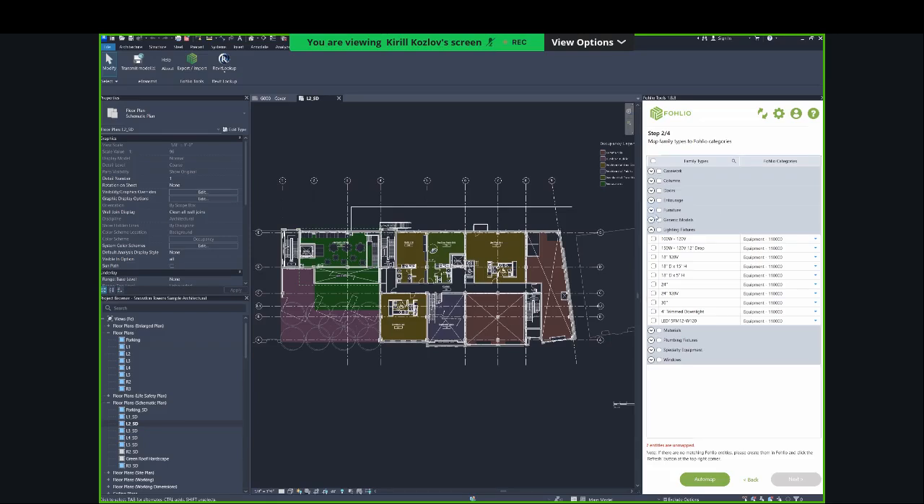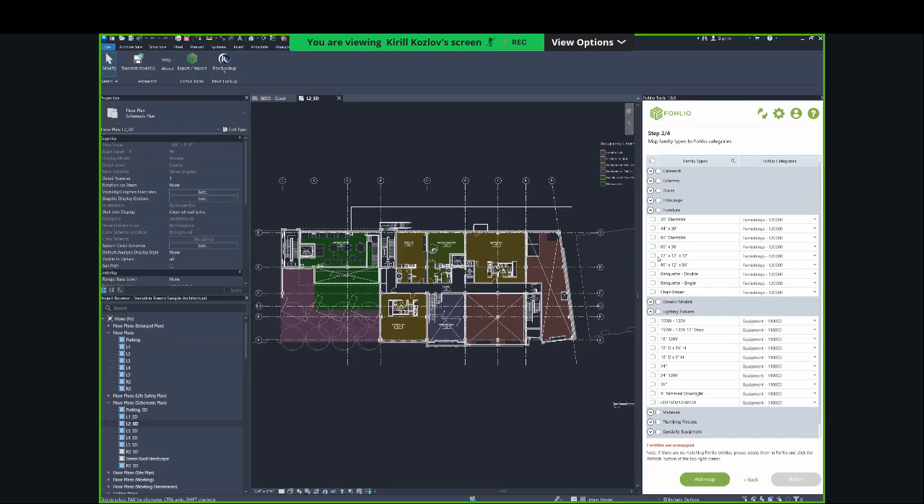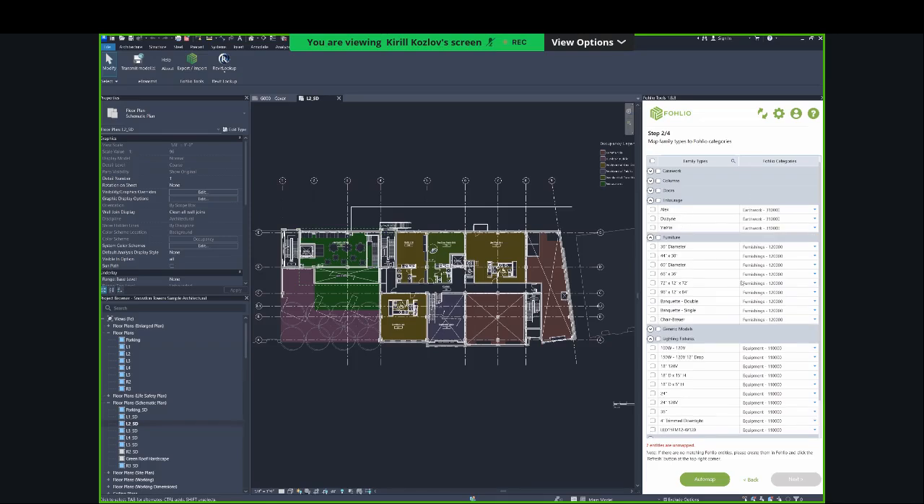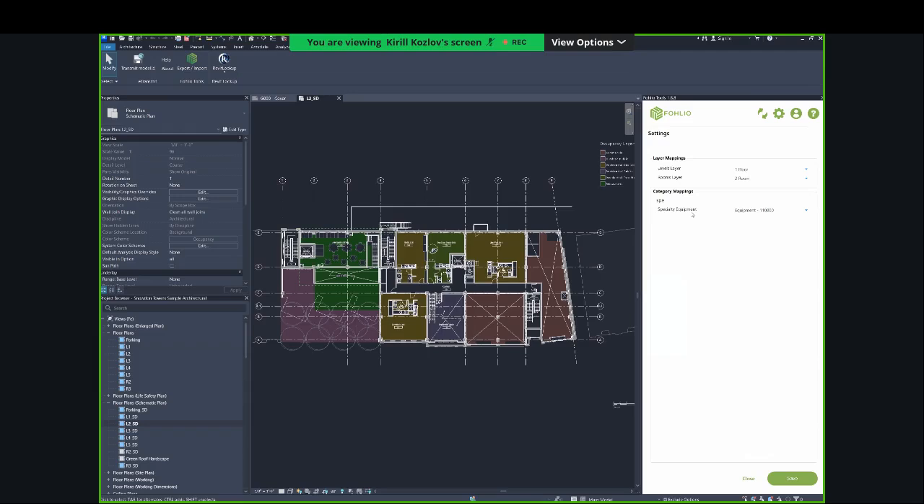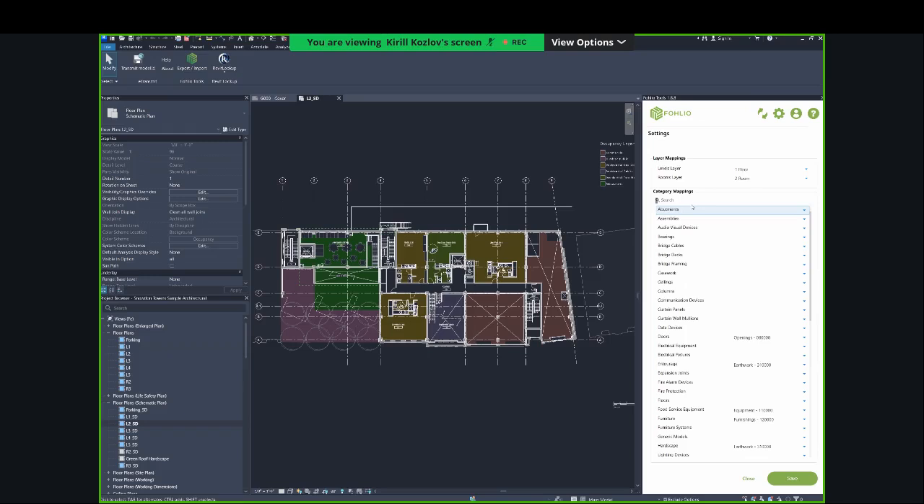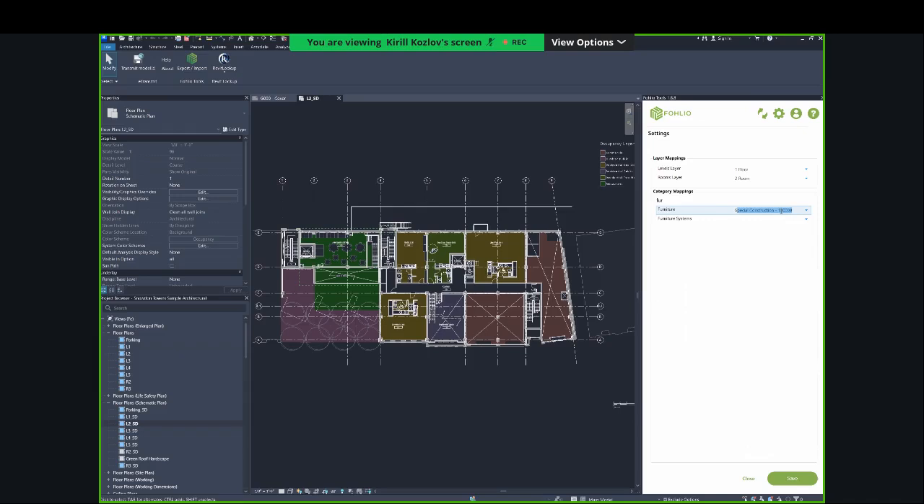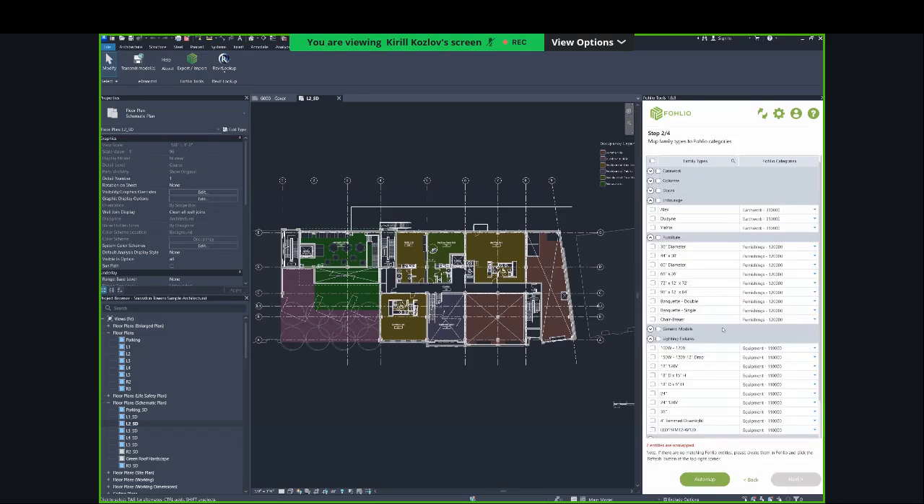So with all that, we can do the following. We can decide, okay, I want to assign all the items which belong to the furniture category in Revit to furnishings, or maybe to a different category. It doesn't really matter. What matters is that you can do it very, very fast by doing that in bulk. So for instance, let's switch furniture to, I don't know, special construction. Doesn't really matter. Click save, close, automate. We can remember everything in one click.